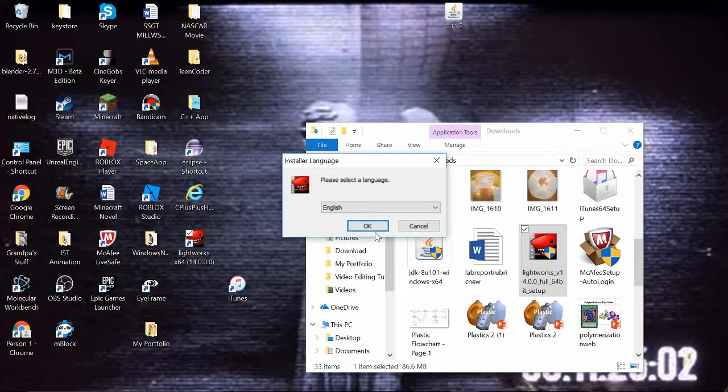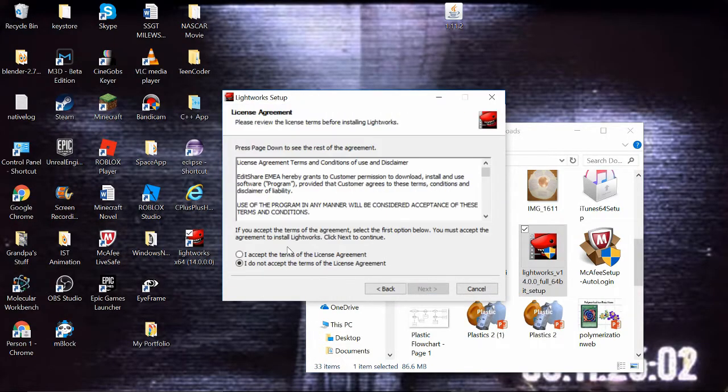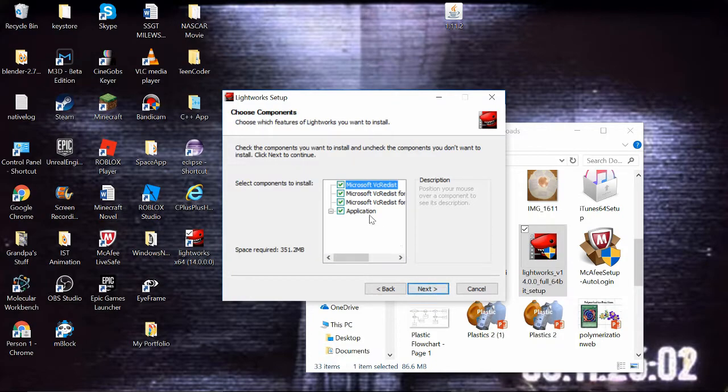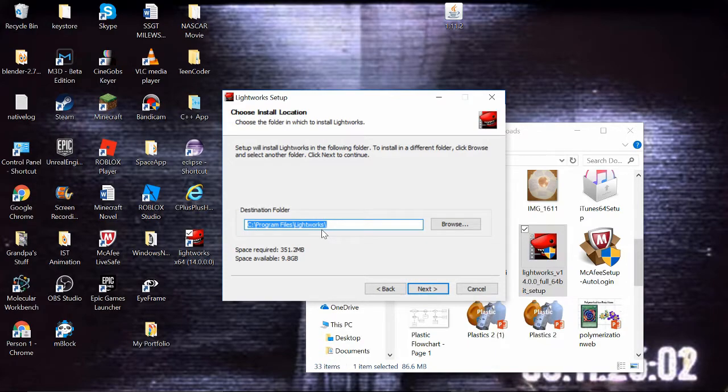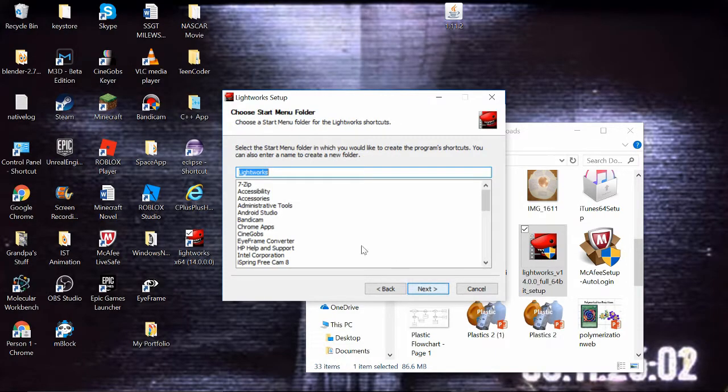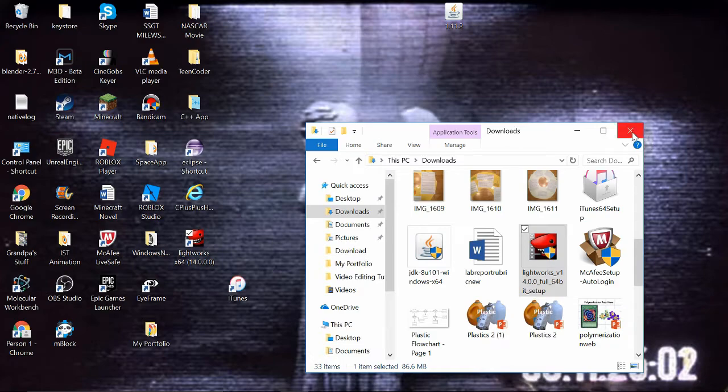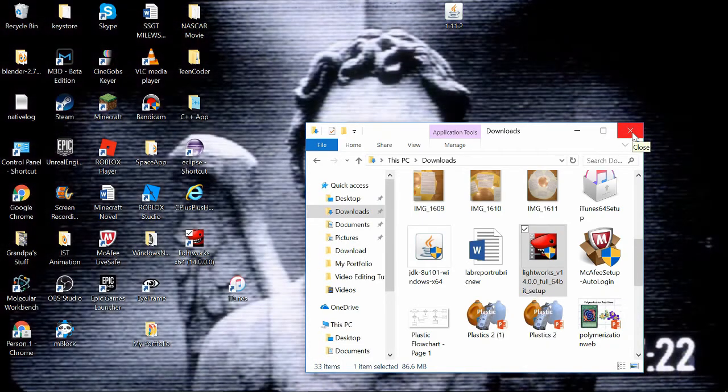Double click that, say yes to this, choose your language, click next, agree to the terms. You can just leave these all checked, that's fine. Choose where you would like it to install, and then choose where you want any program shortcuts for the program. I'm not going to click next because it'll actually install, and I already have it, and I don't want it again. But you can just click next and it'll install, and that might take a little while, so just let that sit and then come back.